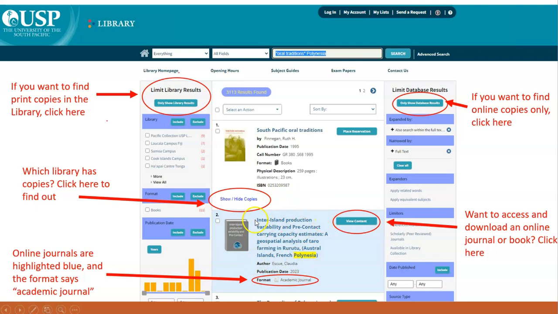The title itself does not appear to be very relevant to our particular history topic. Although it's talking about the pre-contact period, it's focusing on taro farming, and that may not be relevant to our particular topic. But we won't know until we click View Content to see what the abstract says and perhaps even download the article. If you click View Content, you might have to follow the prompts to find more.